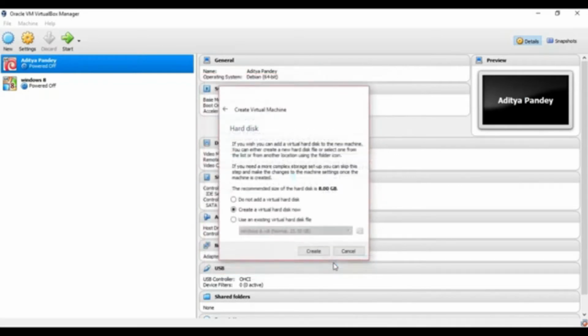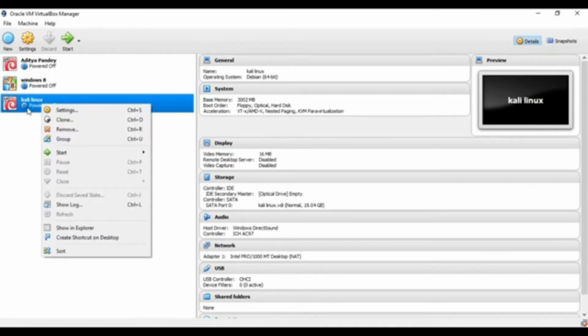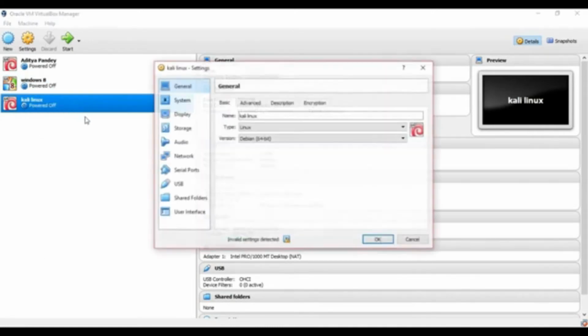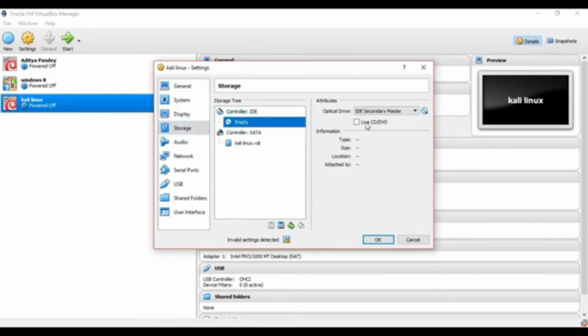So after this it will create, but the work is not finished yet. You need to just give the ISO file to that. For that you need to just right click and then click on settings. So when you click on settings, a pop-up will be there. So click on storage and then click on empty, and then here you will be able to see a CD-ROM icon. So you click on that, and here you need to click on choose virtual optical disk.